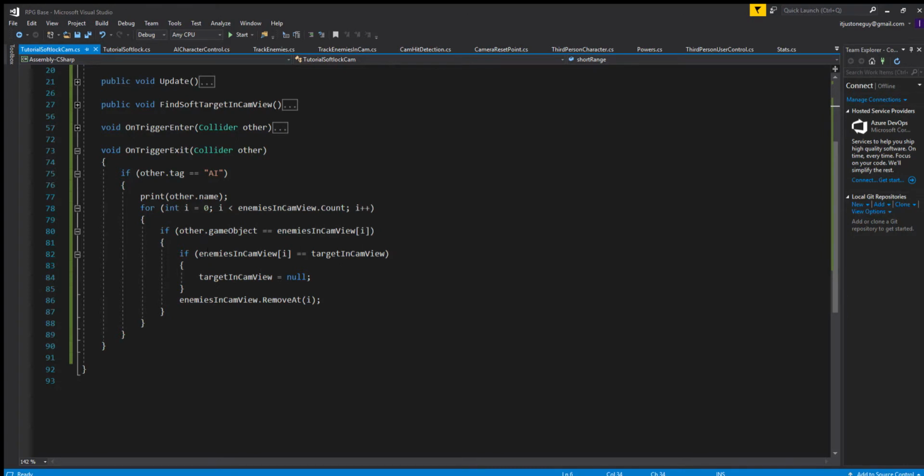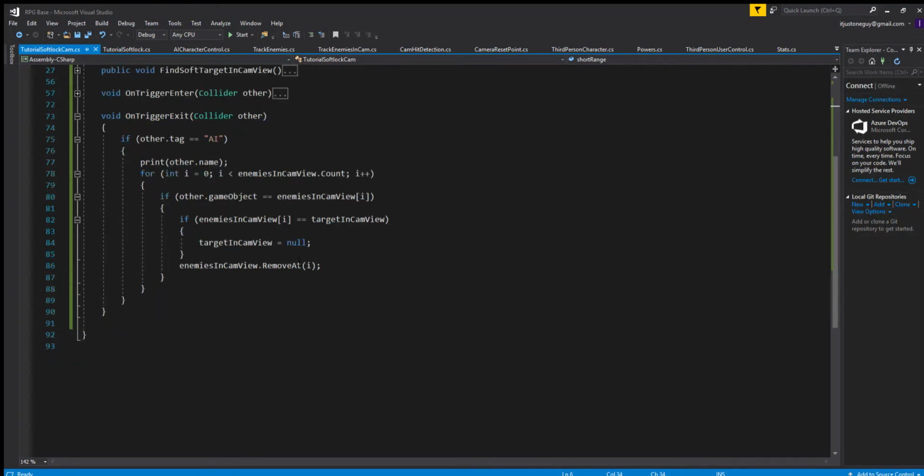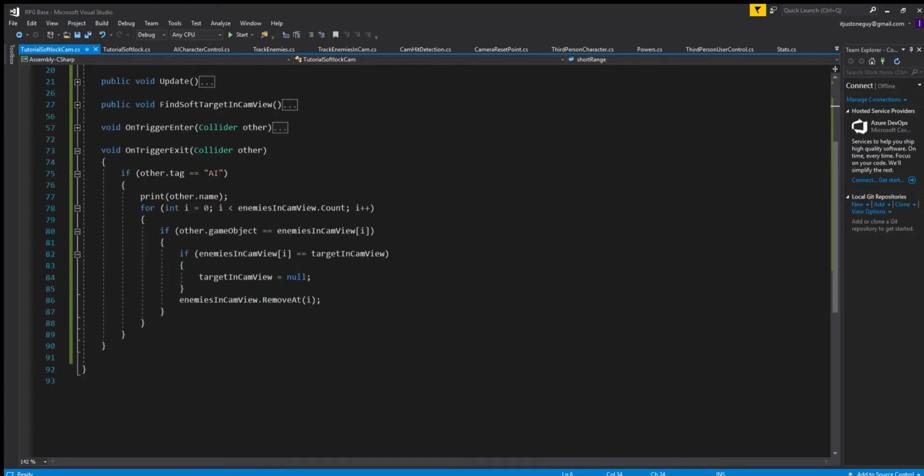And if it is, or if the enemy is a target, it just makes the target null, because since we stopped touching the enemy that's the target, we don't want it to be on the list anymore, and we don't want it to be the target anymore. So this removes it from the target, just in case it's the target, and this removes it from the enemy list. So when we stop touching an enemy, we remove it from the list, and if that enemy is a target, then we remove it as a target.